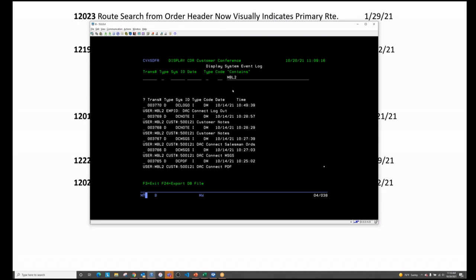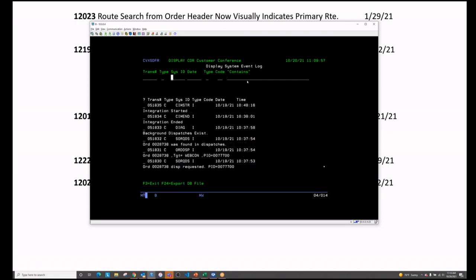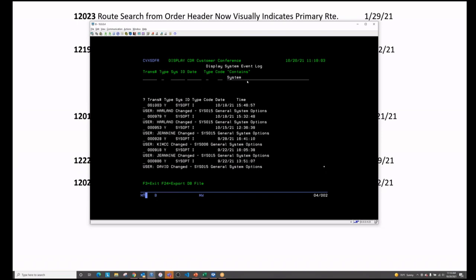Let's see. Let's look at user. Some user related information. And I'll show you some of these pre-book specific things that are over on the pre-book menu itself at the end of the session, towards the end. But there are things in here for knowing, let's say, the system. Who changed the system option? Who went in there and pressed enter on things? Look, Harlan was changing system option, the general system option sys15 record on the 18th at that time.